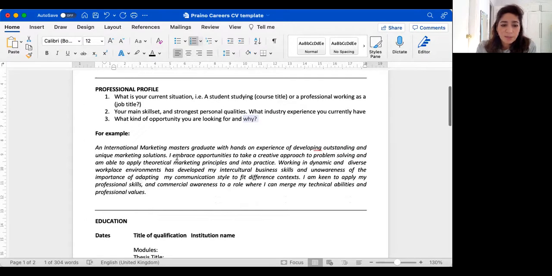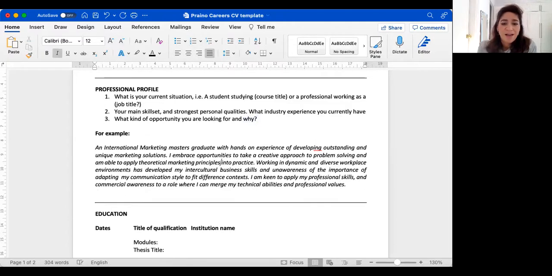So for example, this is an example of a professional profile. So we've got an international marketing master's graduate with hands-on experience of developing outstanding and unique marketing solutions, I embrace opportunities to take a creative approach to problem solving and am able to apply theoretical marketing principles into practice. Sorry, mistake there. Working in dynamic and diverse workplace environments has developed my intercultural business skills and awareness.